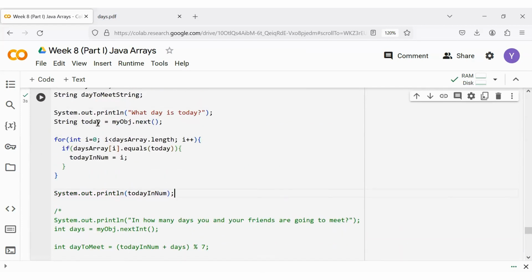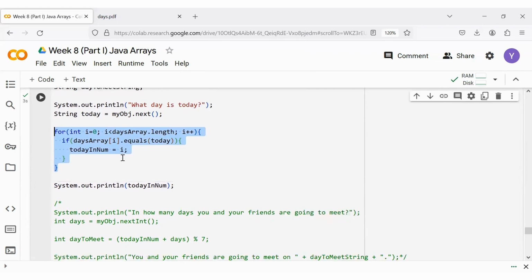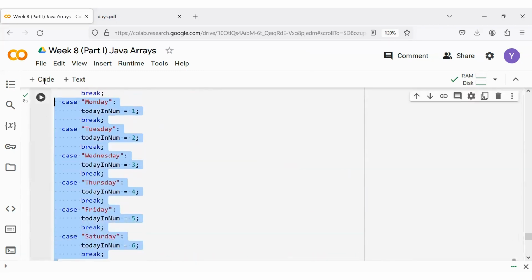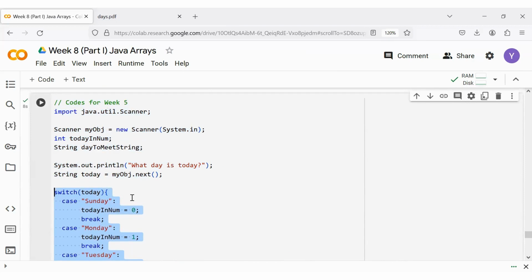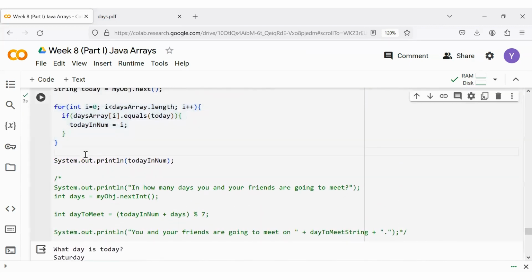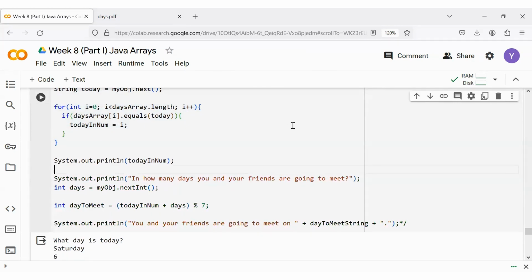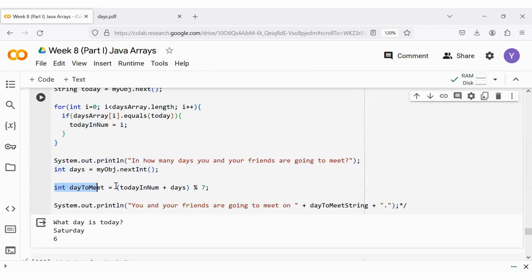So you can see here, basically what I have here replaces my switch statements. I no longer need a switch statement. I have today in number, so I can proceed to ask the user in how many days you and your friends are going to meet. Then I put everything within the formula here. From the today in num here, I'm going to put that inside the formula, just like what we did earlier, and we calculate day to meet. We know that the day to meet is in the form of integer, but we want to display it in the form of string, day to meet string.